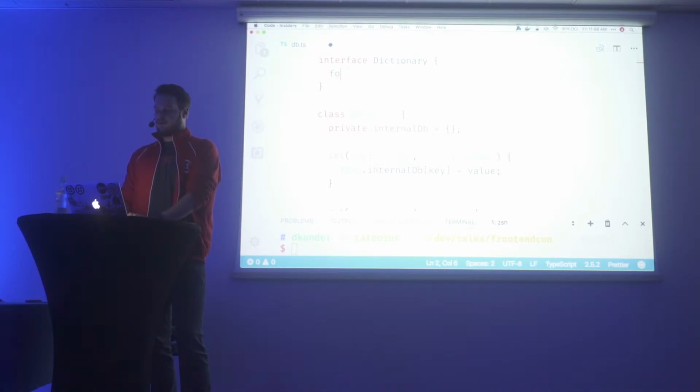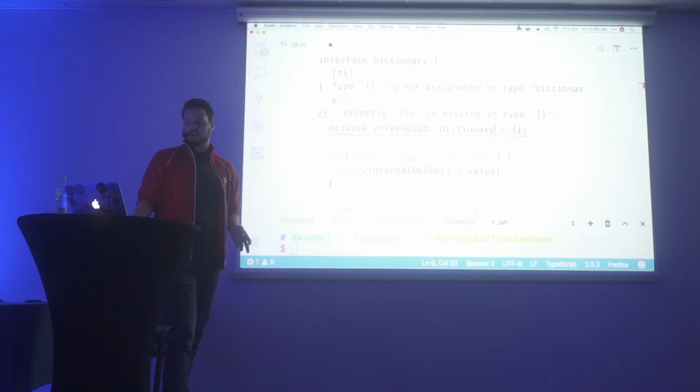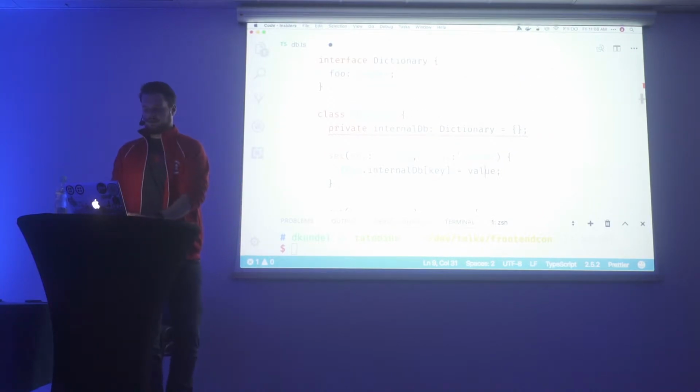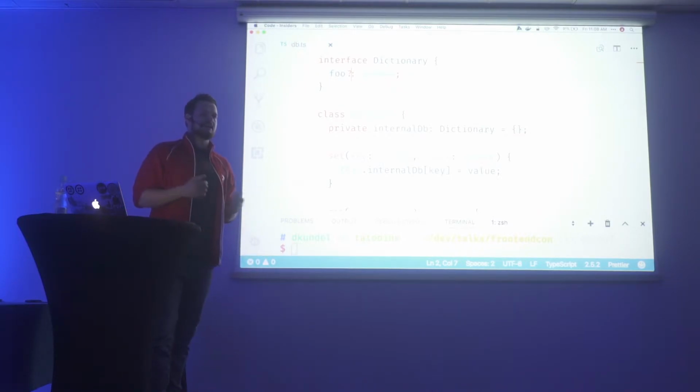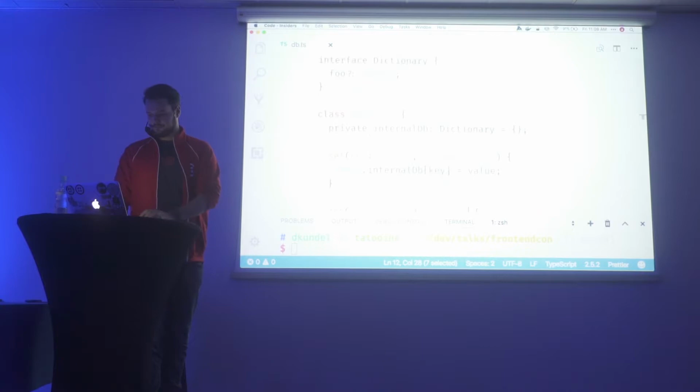Inside here, we could write something like foo is a number, and then we can specify this, and we'll get a compile time error. And the reason is that property foo is missing on this when we initialize it, because we don't specify it. We could turn this into an optional, and the compile error goes away, but what you're seeing is we can still do this, and this should actually trigger a compile time error.